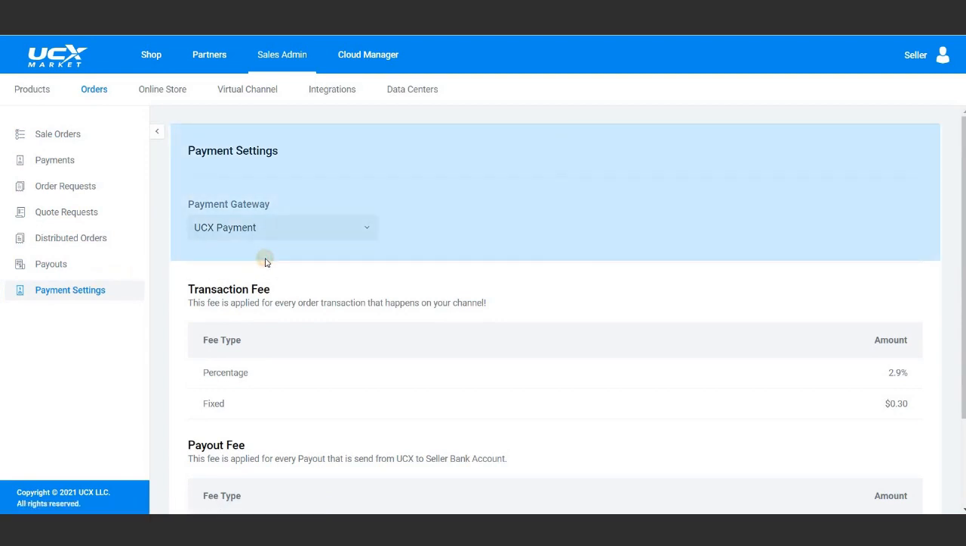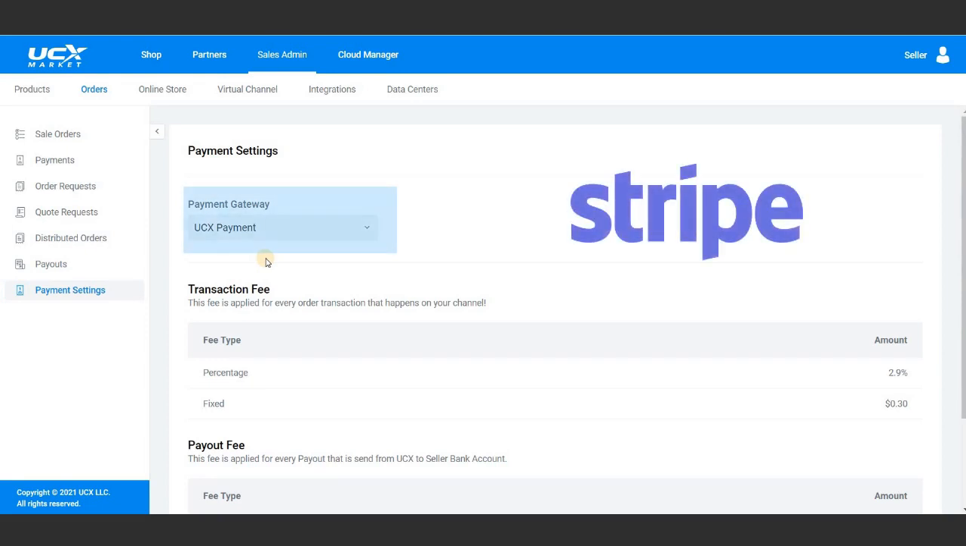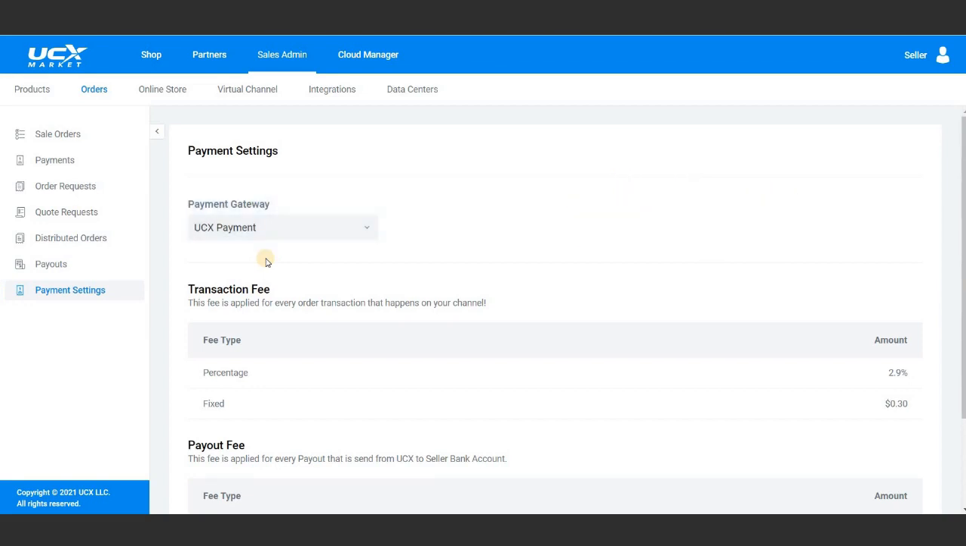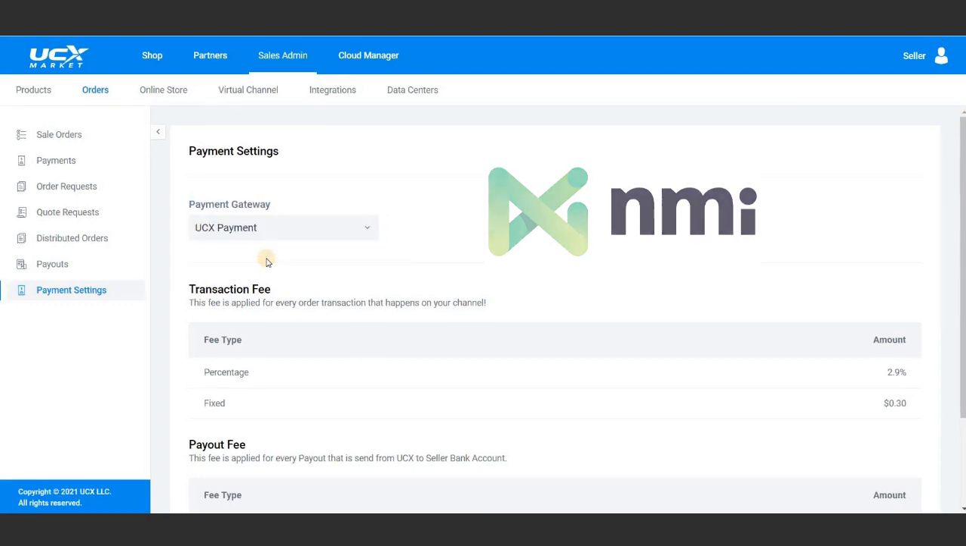The Payment Settings section shows the payment gateway assigned. Regular sellers will see listed the UCX payment gateway, which uses Stripe as the payment processor. Sellers of CBD products will have the CBD payment gateway assigned. This payment gateway uses NMI as a payment processor.